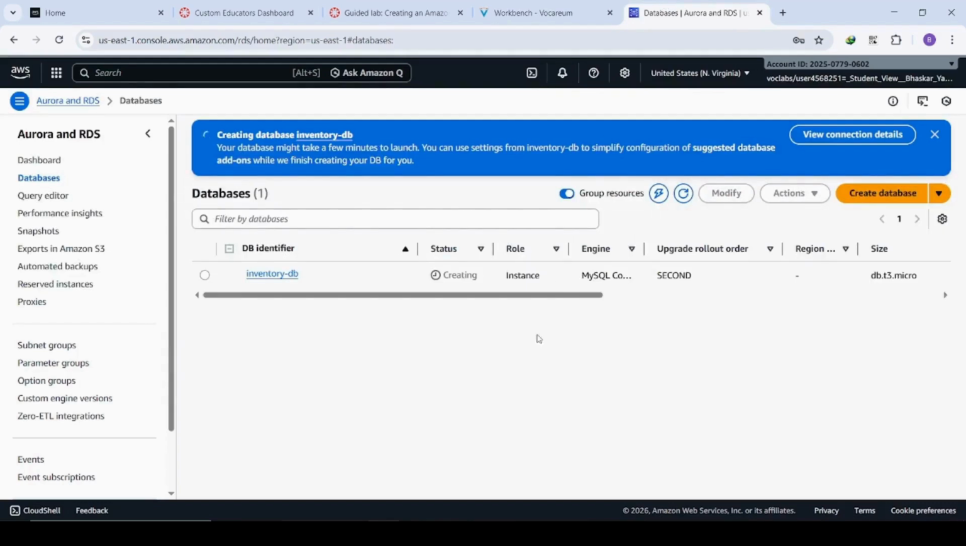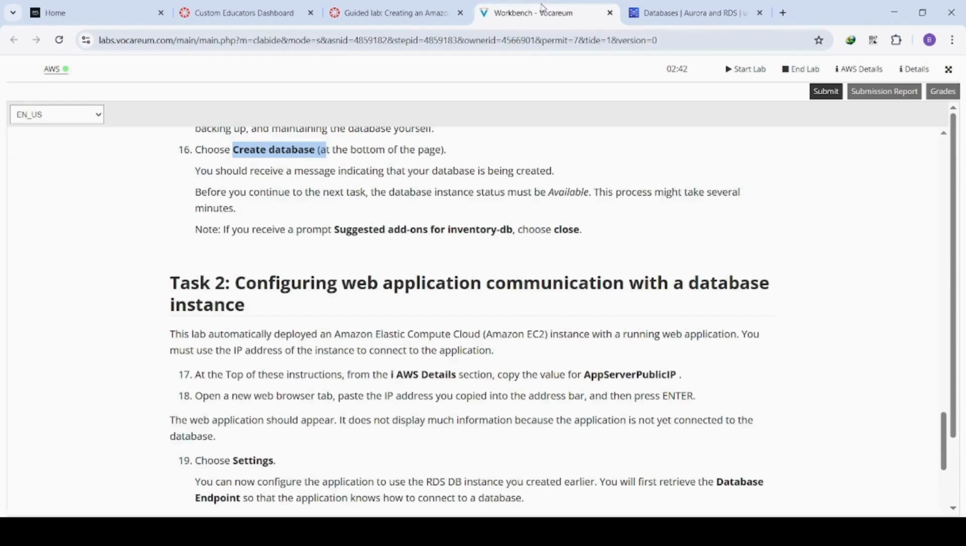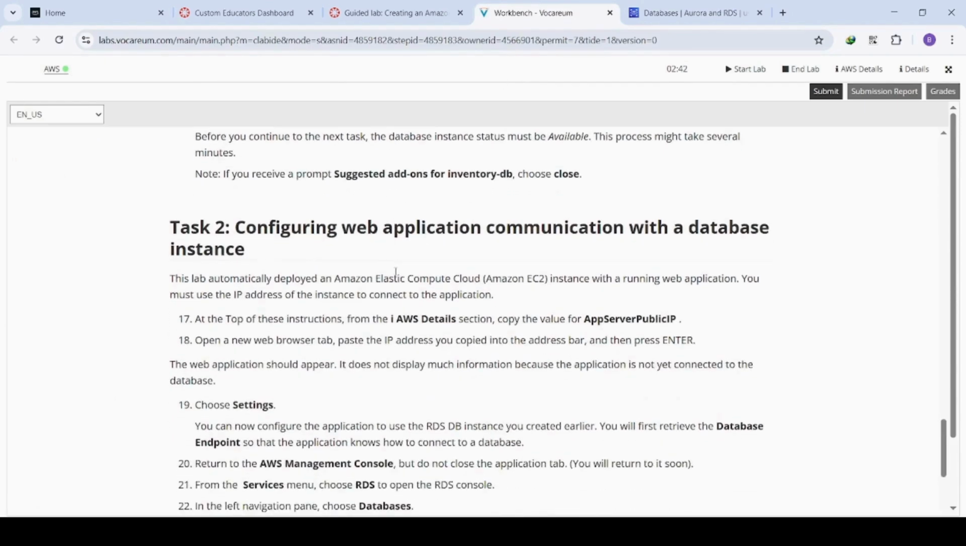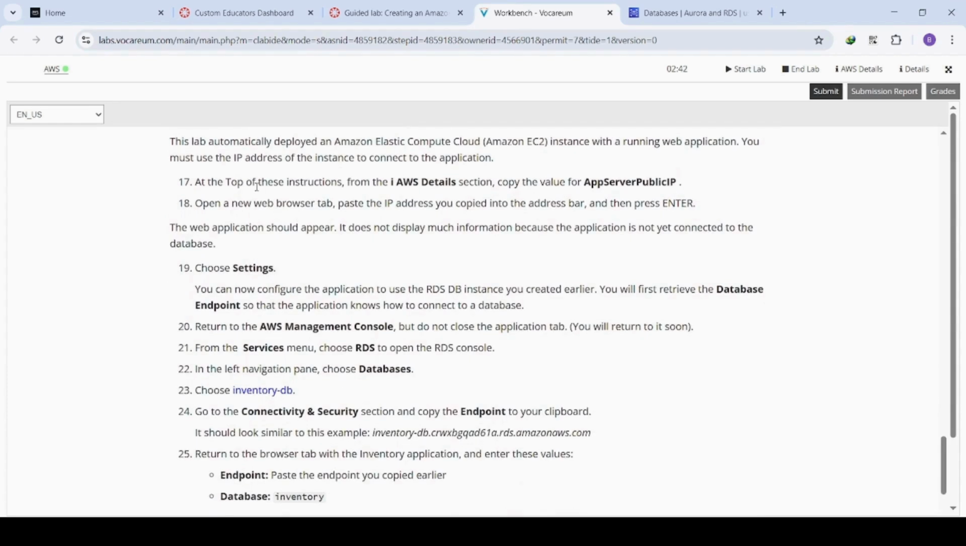It will take some time, maybe 3-4 minutes. Let's wait for it. So now we got our database status as available. It has taken 5 minutes for me, so we have to wait for that time. Now coming back to the steps, since our database is created, now we will go to task 2. They are saying that under AWS details, we have to copy the value of app server public IP. So this is AWS details. Click on it.